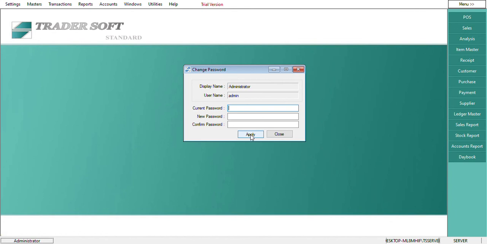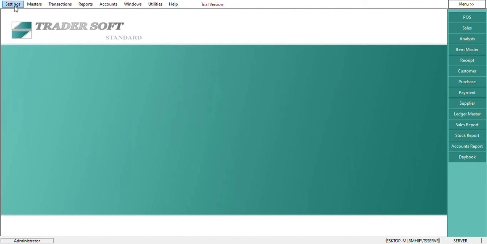You can also log off and log in by using the log off button. Click on settings, click on user, and there is one option here, the log off option. Then you can log off or log in by using this function. The software provides so many extra features.